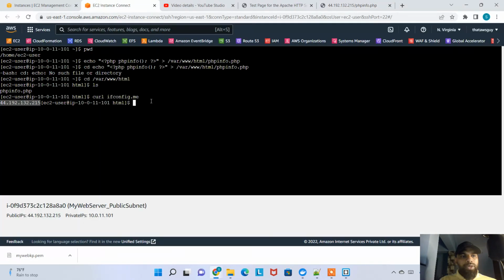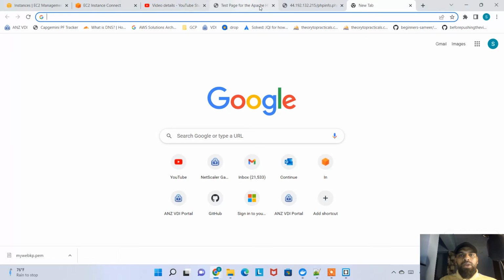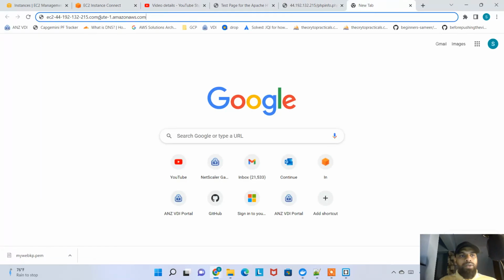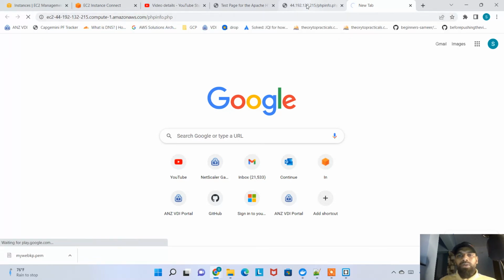Okay, let me try another way. Public DNS. Maybe what I'm suspecting is it is connecting to HTTPS, maybe that's why. So I'll just type HTTP just to be careful. It's not working. Okay, phpinfo.php. Nope. Okay, let me troubleshoot.